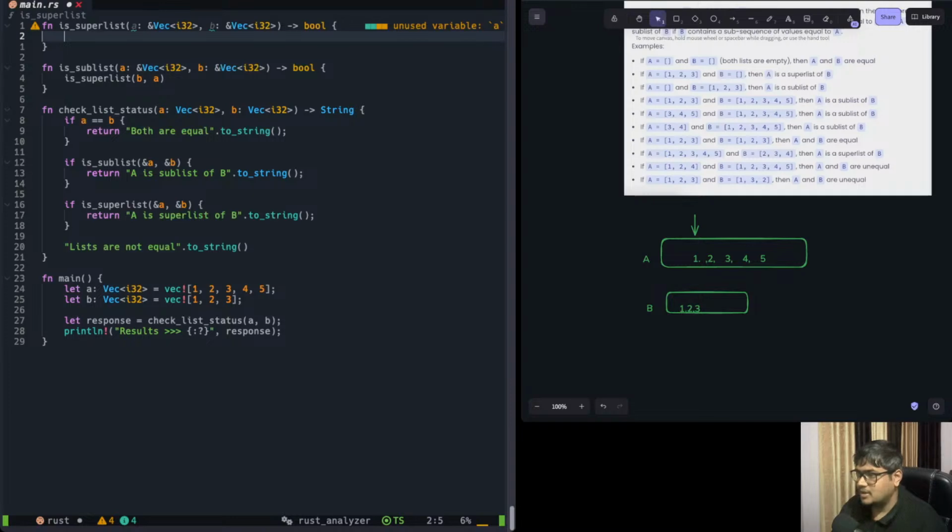So let's implement that. First of all, we need to figure out a few things, because B will be a shorter list, so we don't want to get out of bounds, right? We need to check that this index on A should not be out of bounds of B. So we need to keep track of B's length as well. Let's create the index first.